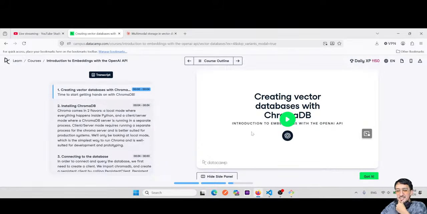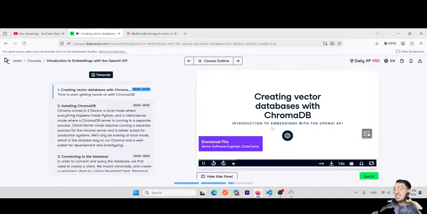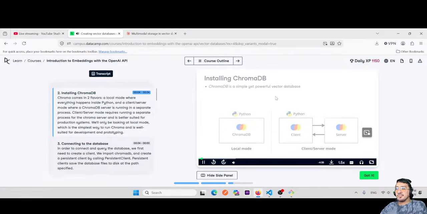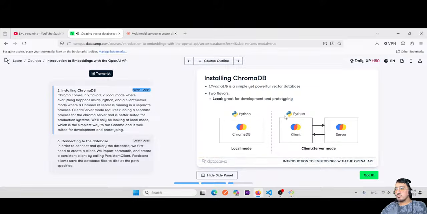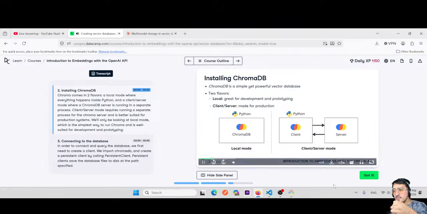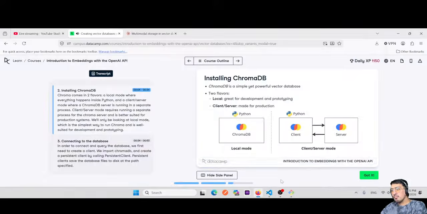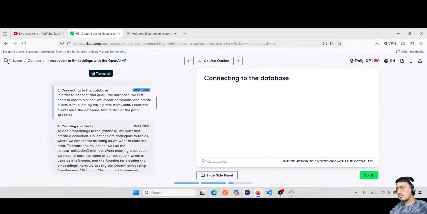Time to start getting hands-on with ChromaDB. Chroma comes in two flavors: a local mode where everything happens inside Python, and a client-server mode where a ChromaDB server is running in a separate process. Client-server mode requires running a separate process for the Chroma server and is better suited for production systems. We'll only be looking at local mode, which is the simplest way to run Chroma and is well suited for development and prototyping. In order to connect and query the database, we first need to create a client.